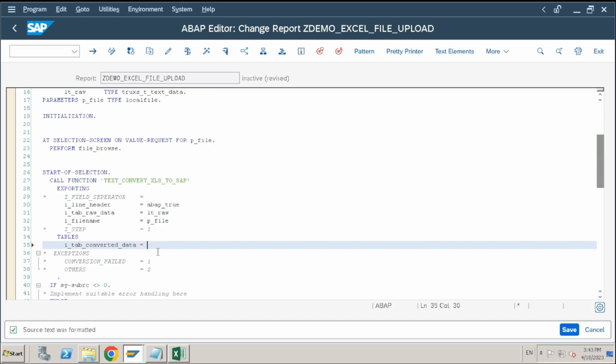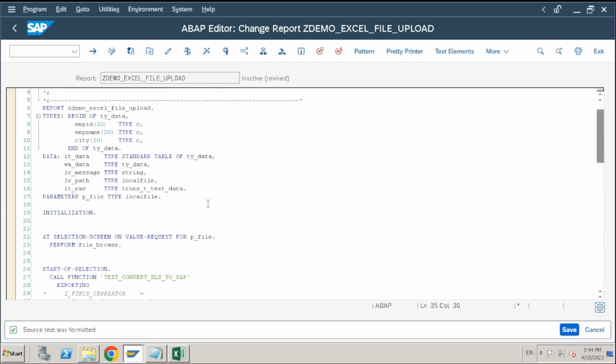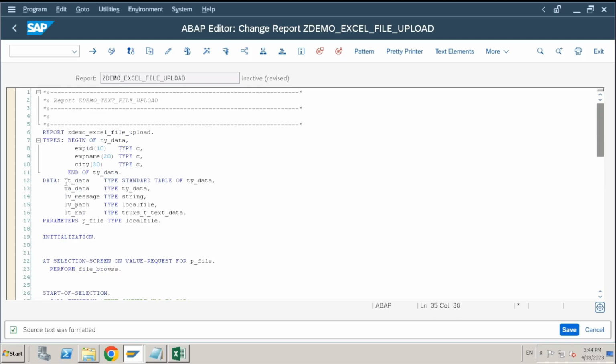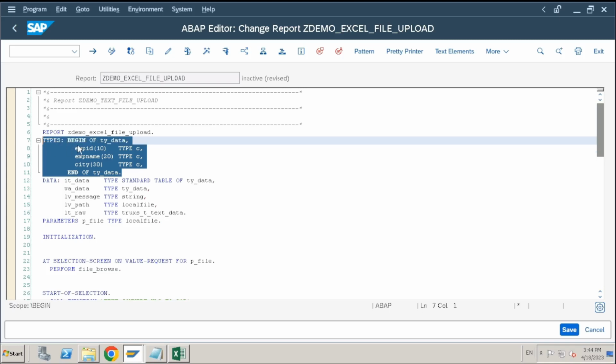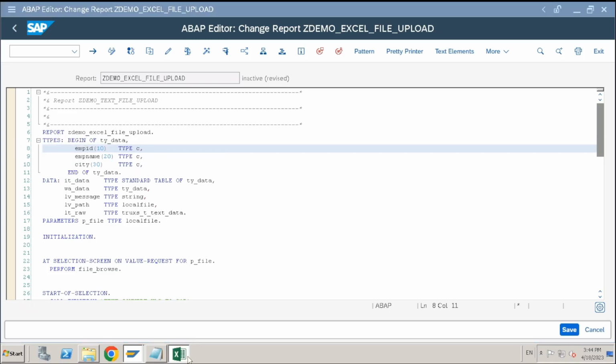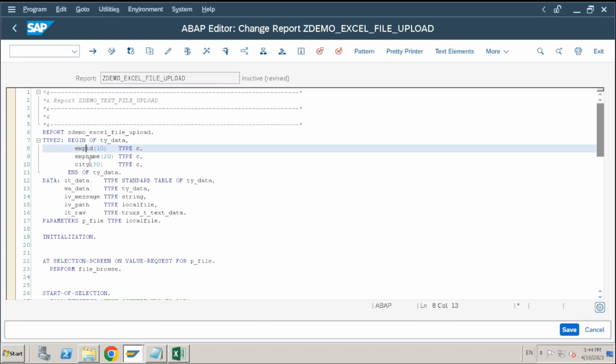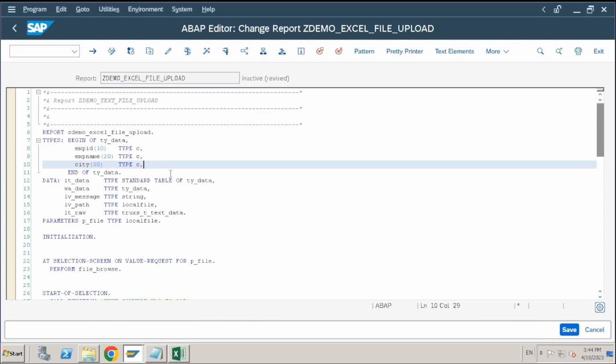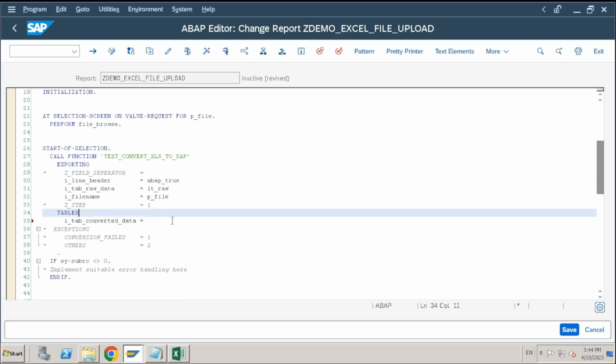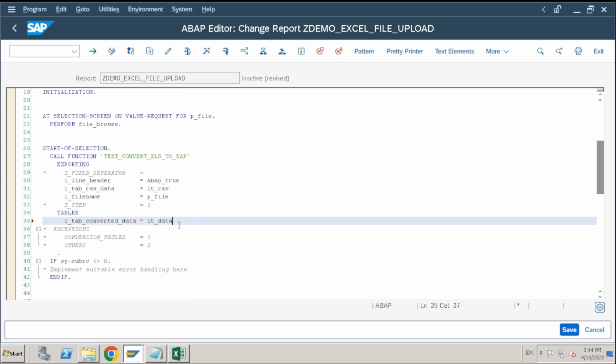Now it converts the data. Now what do we need to pass here? The internal table which we defined. This internal table should refer to a type structure, and the order of the fields and the total number of fields should be the same as the Excel file structure. If the first field is employee ID, in the type structure the first field should be employee ID. Second field should be employee name. Third field should be city, right? Same fields, same type, just like the file. Clear? Yes, sir. Pass IT data here.